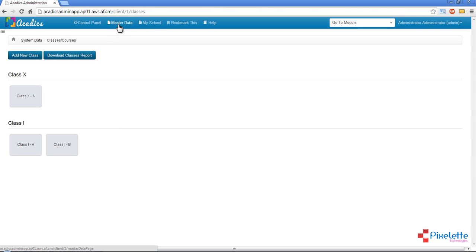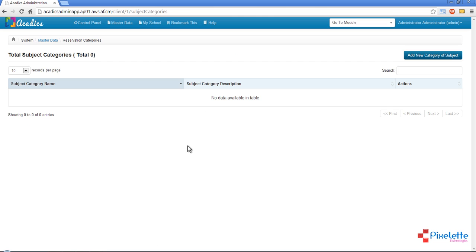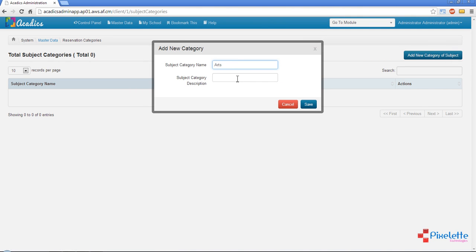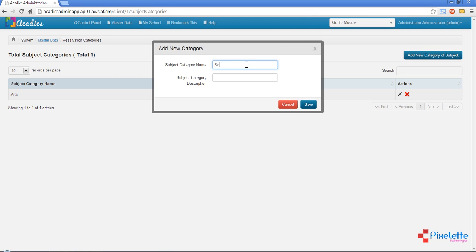inside different classes. Okay, so once you've configured the class, we'll move back to the master data page, and now configure subject categories. Subject categories basically refers to a group of subjects that can be clubbed together to form a specific category. Say you have a subject category called arts, or a category like sciences, languages, and so on. It does not indicate a subject, but rather refers to a category of subjects together. So we can add a new subject category as arts, then provide a description and click on save.